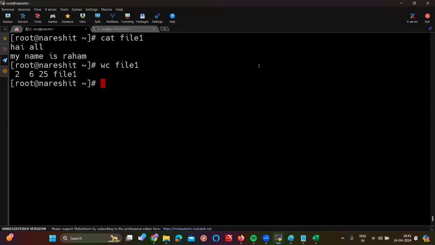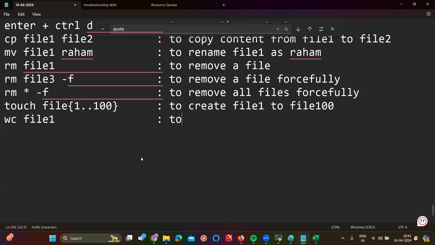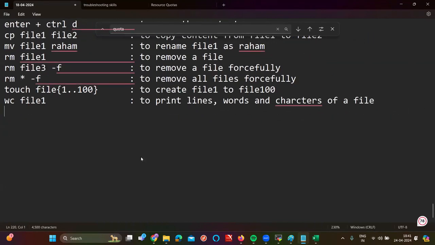Is the concept of wc clear for all of you now? So the main purpose of wc is to give wc and the file name, to print lines, words, and characters of a file. Clear now? That's it. So now I'm going to tell you one thing.